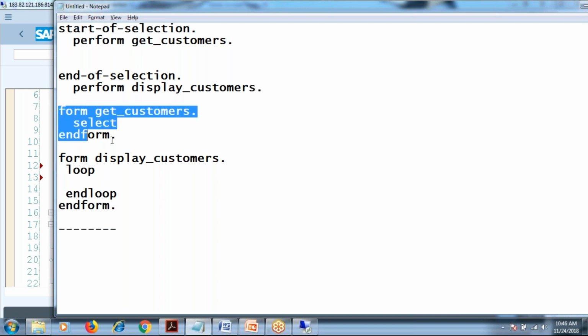Replace the form and form with method and method. Again, when you ask me what is the advantage of replacing the form and form with method and method, perform with call method, there is no advantage at that particular program level except just in an object oriented way. But where we can see the real advantages, you got it, know what I'm saying?